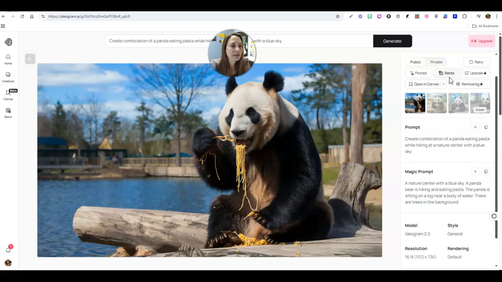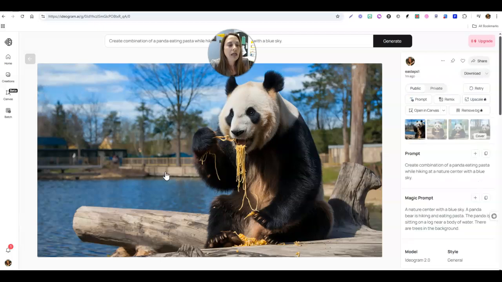Again, we could remix it. We can do some other things with it if we wanted to. But once again, a couple different ways to download this. I showed you on the previous screen. There's also a download button right there. So easy to download. Ideogram is pretty solid. I feel like it's been pretty consistently good over the last year or so.